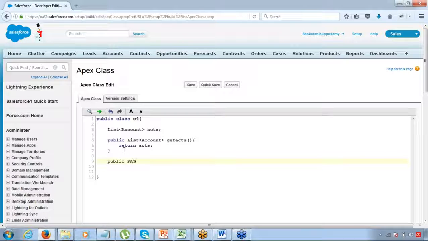So I'll define a page reference method. Now this is a method which is going to return a page reference. Like the getter method is going to return a list of account, this method is going to return a page reference. What is a page reference? Page reference is basically a data type which can hold a reference to a page. Got it? So a method which returns a page reference basically returns a particular page. On call of this method, it's going to return a certain page. So if you want to move from page 1 to page 2, you can use a page reference method.